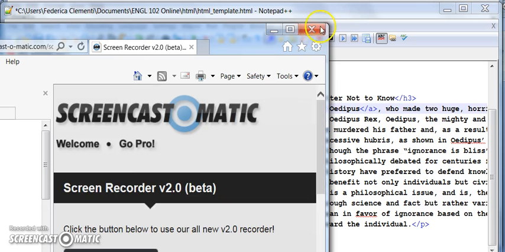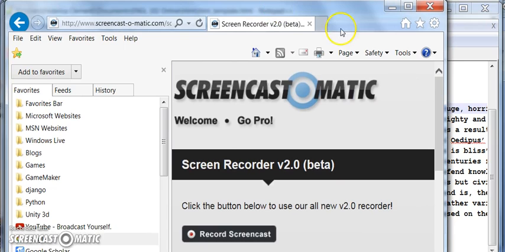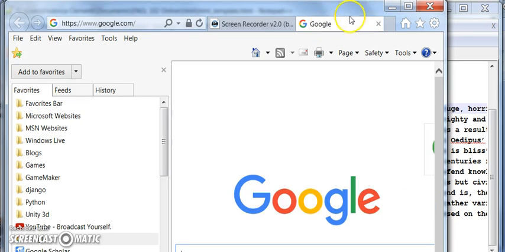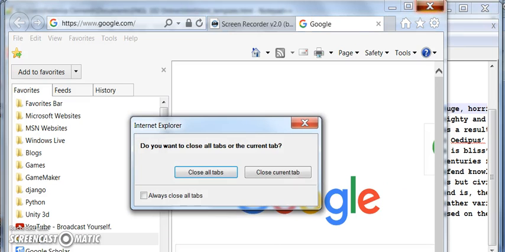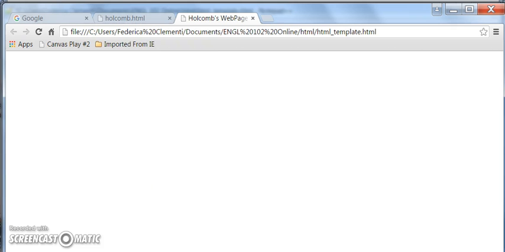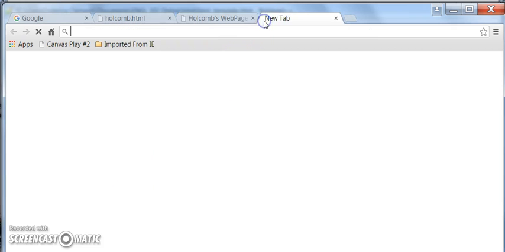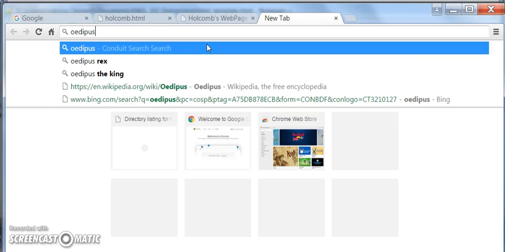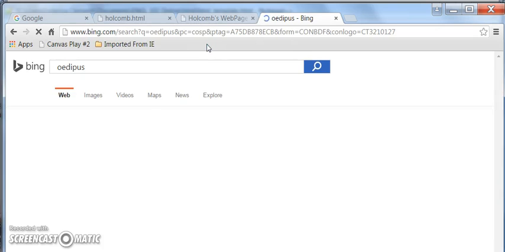I'll go back down to here. Probably should use the, hold on, let me switch over to Chrome. No, don't do that. I'll lose the screen recorder. Okay, hold on a second, guys. Okay, let's just create another one. Let's just type in Oedipus, see if we can find some information.